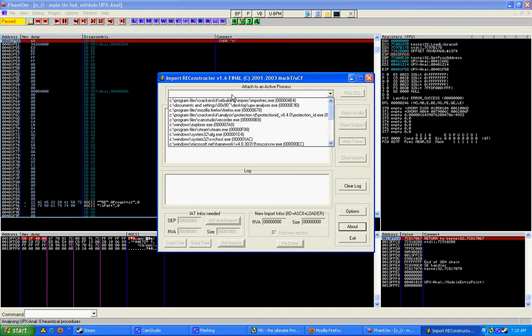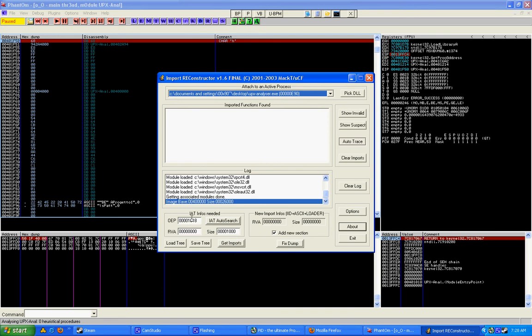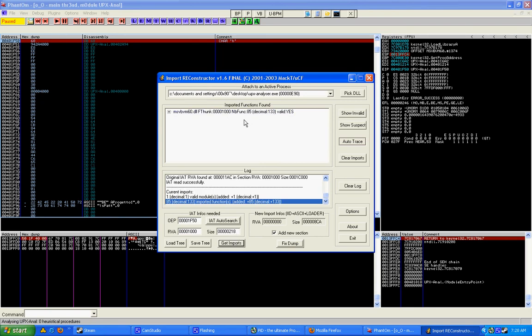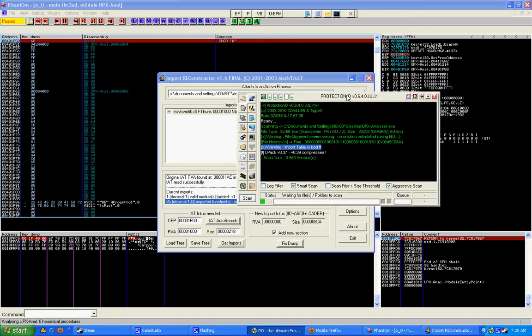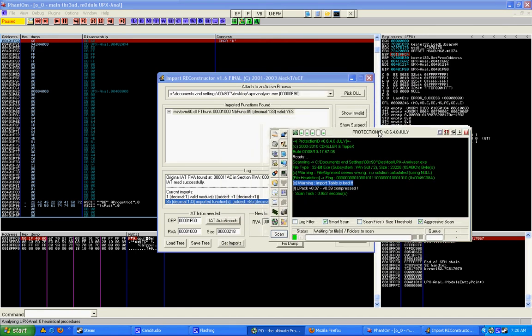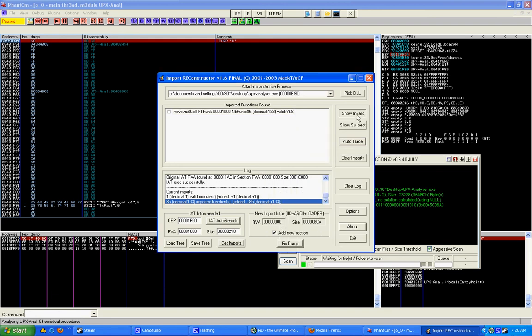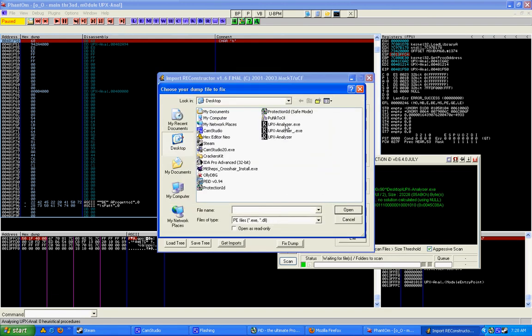import reconstructor here. And do like this here, and do this here, and paste, and yeah, it says you got it right. Get them imports, and everything is valid. Y'all remember this? Y'all remember this shit? Oh yeah, that's right. Imports ain't bad no more, are they? No, they ain't. Let's fix that dump.